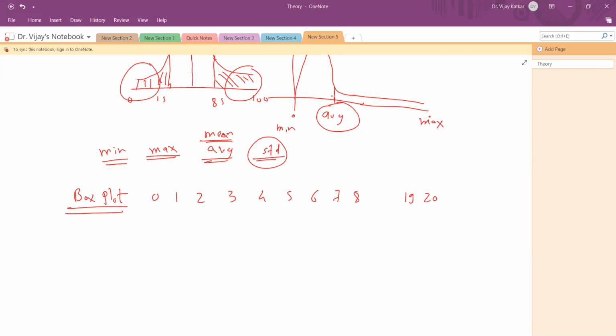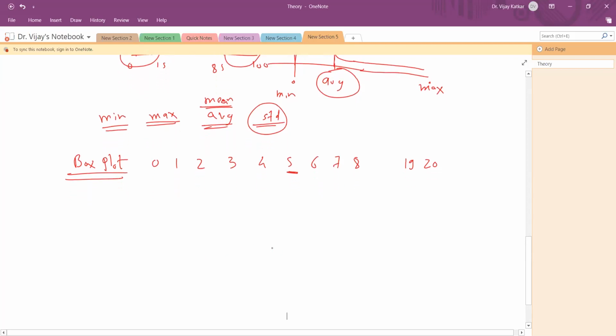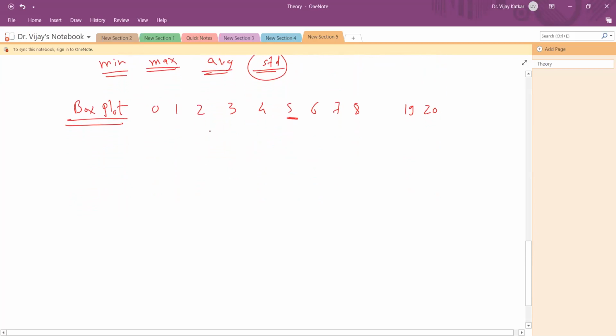Yes. So median means what? You sort the elements and pick the middle value. Here we have 11 elements, so the middle value is 5. Am I right? Now this is our first half and this is our second half, with 5 here as the middle value.